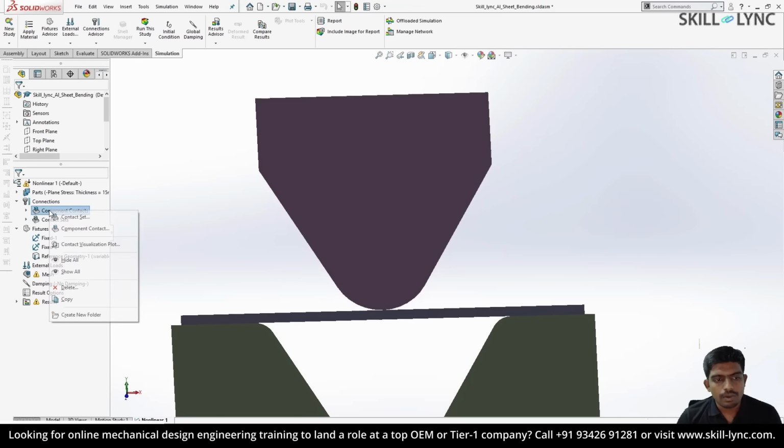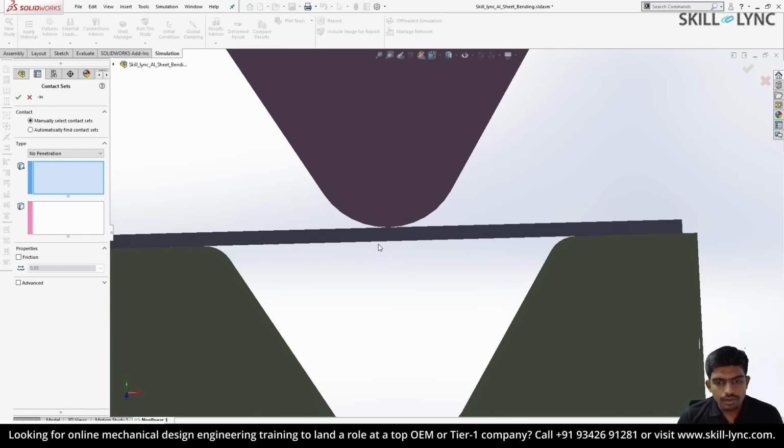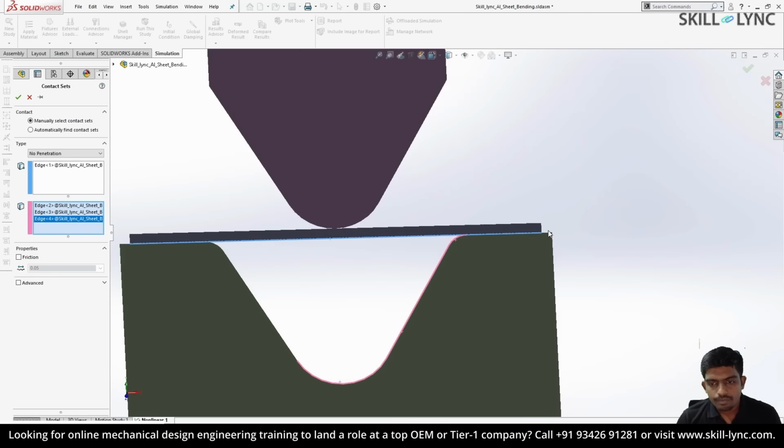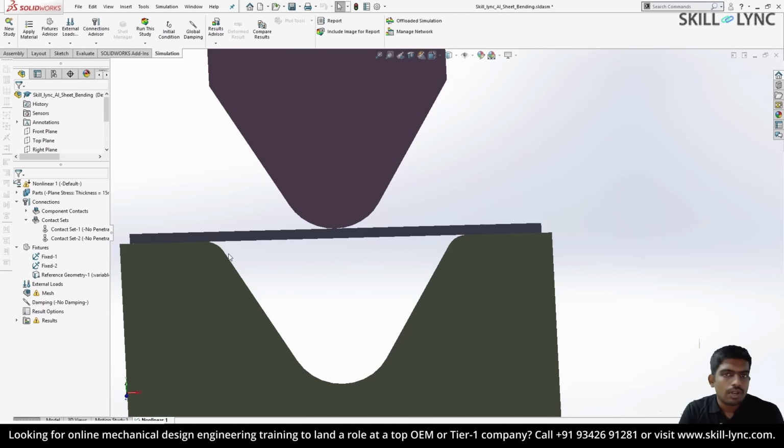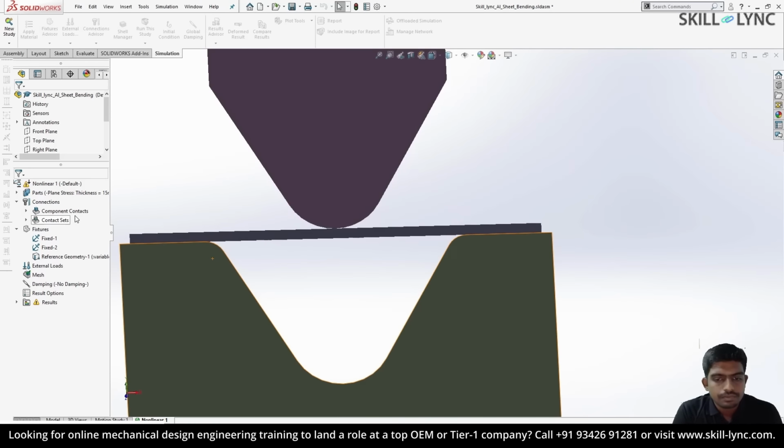Similarly, right click on the component contacts again and define another contact between this sheet metal edge and the edges of the die. Define the friction and make sure you have no penetration and click OK. In case you interchange the target and the source, you will end up getting a convergence issue and your simulation will fail. Now that we have defined the contacts properly, let's rerun the simulation and look at the results.